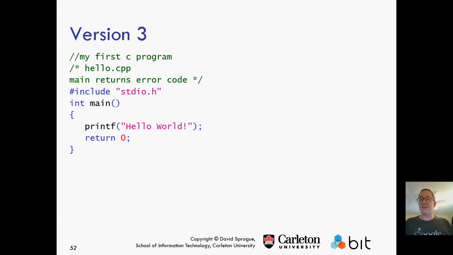I can have a different implementation of main which has an integer, and then I should or need to return some kind of integer. This allows me to return values. If I get an error, there's something wrong with my program, I can return some value and that could be used somewhere else. It doesn't come up in this class, but that's the reason why main could have an integer.